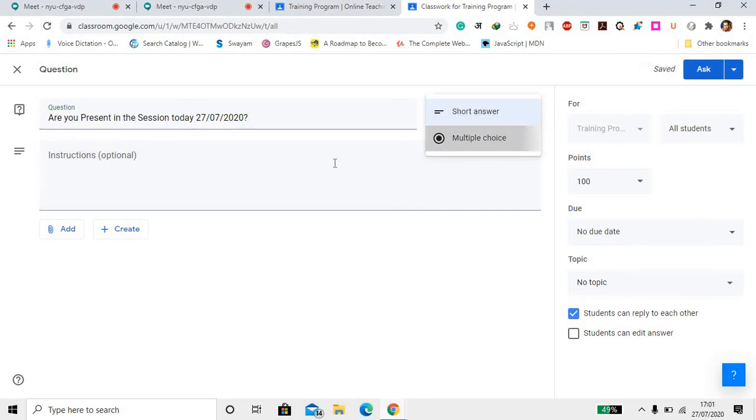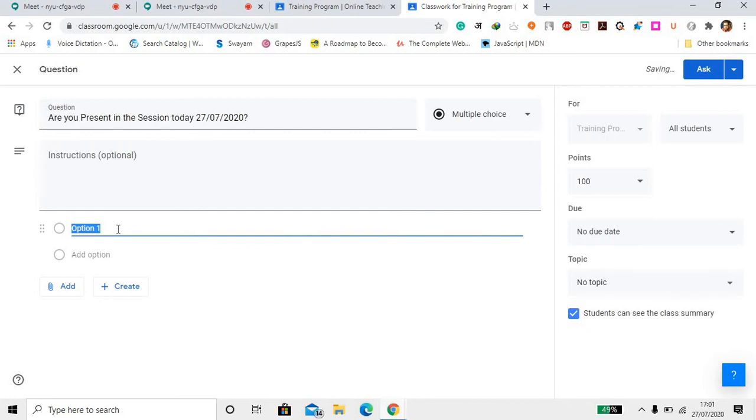You can make it multiple choice, and you need to add just a single option, that is yes. If the student is present in the class, they will click on yes and submit it. Otherwise, we'll consider that the student is not present in the class and we'll mark them as absent. And those students who have clicked yes on this question will get their attendance for that particular day.